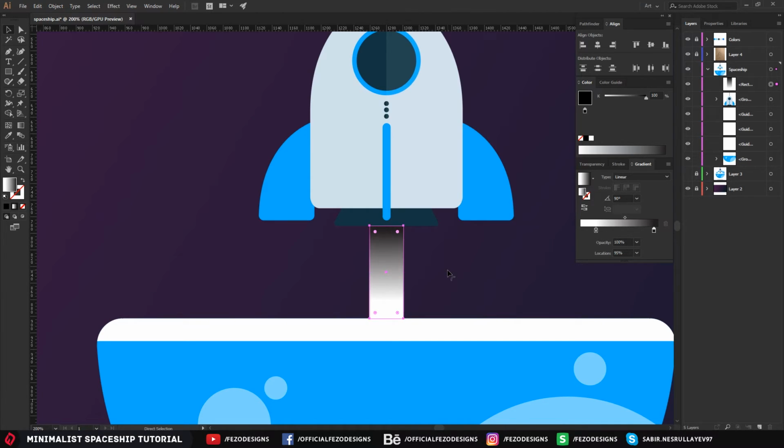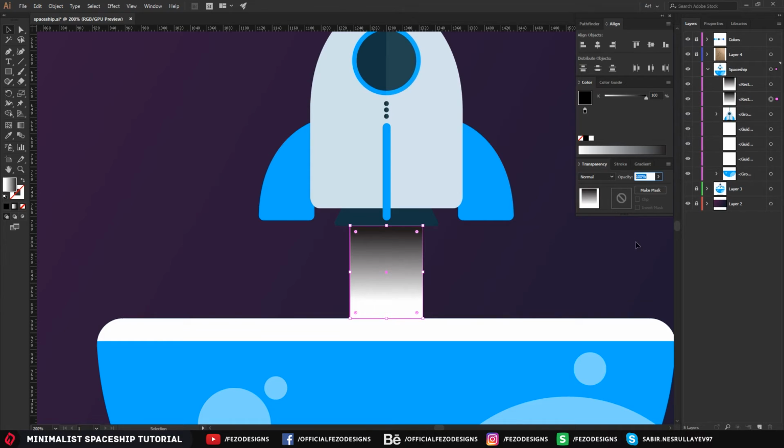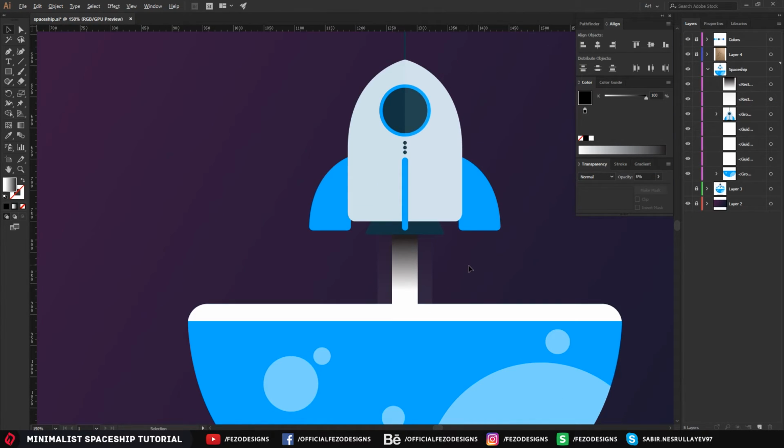And press Ctrl C, Ctrl F and make the second rectangle over there and select the second one, click this point, align it and bring it backward and change the opacity down about, let me see, 6 or 7, or maybe 5. 5 looks good.